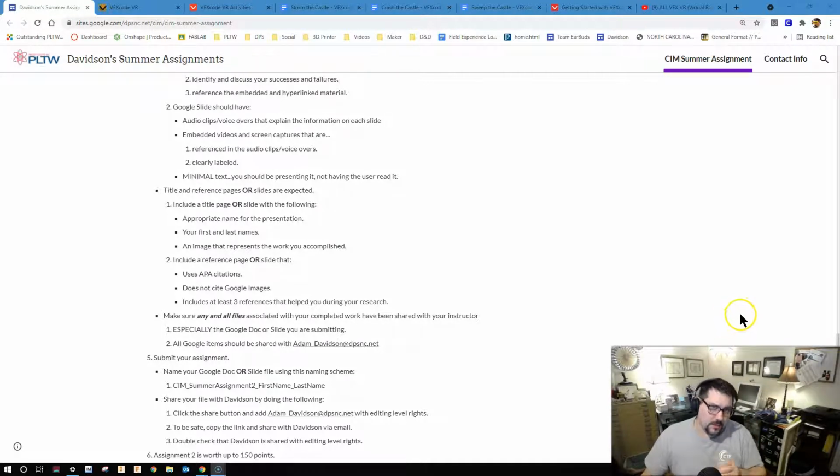And then you need to include a reference page or slide that uses APA citations. Don't cite Google images just like before, and include at least 3 different references that helped you during your research or helped you during the process that you went through.